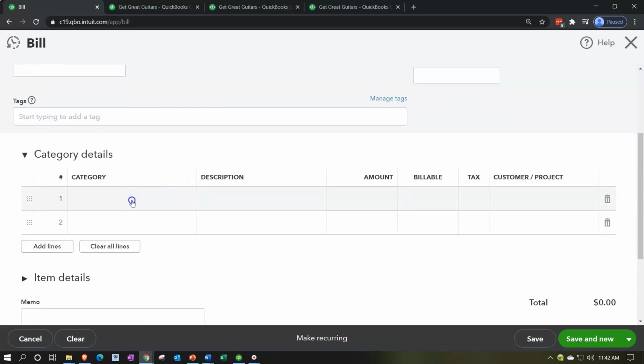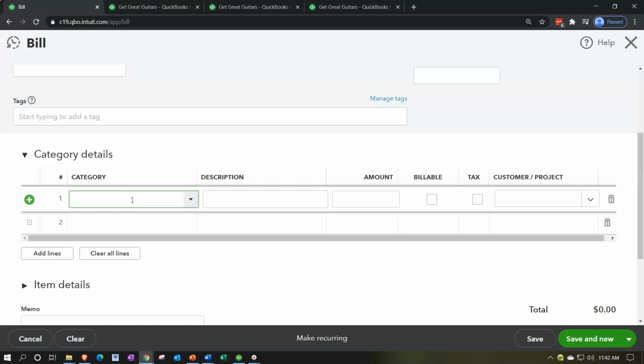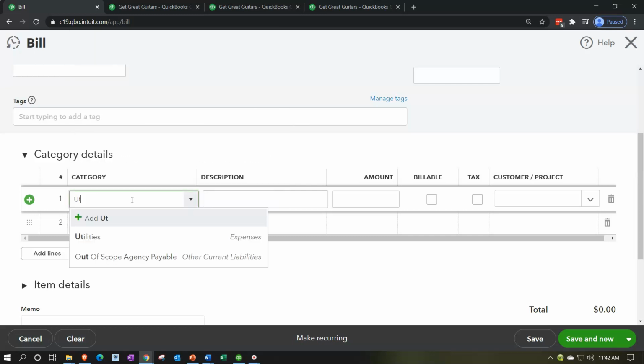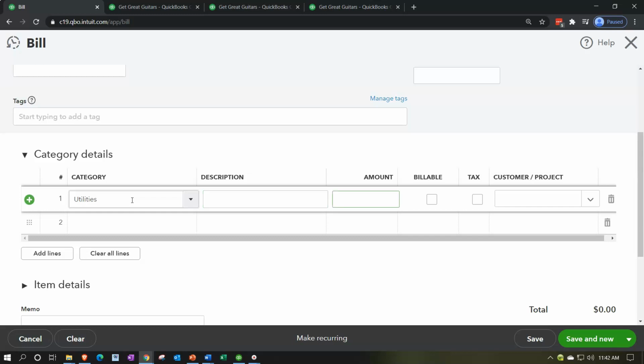Then we're going to go down, and we already put this to a utilities expense last time. We're going to do that again. This time it didn't populate once again here because last time we put it into either an expense or check type form. This time it's in a bill form. So I'm going to say utilities. And I'm just going to put in utilities the gas and the electric, which is my decision on what to do there.